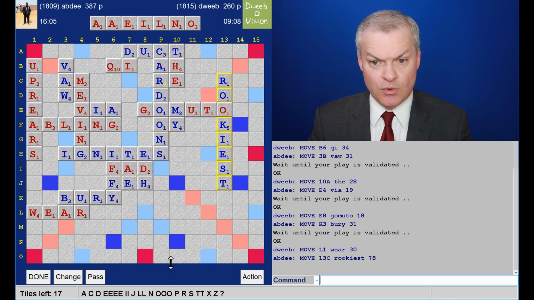So what can I do here? Still the blank to come, still one S out there. Board wide open for bingos. Quite tempting to play down from the W. Or across.